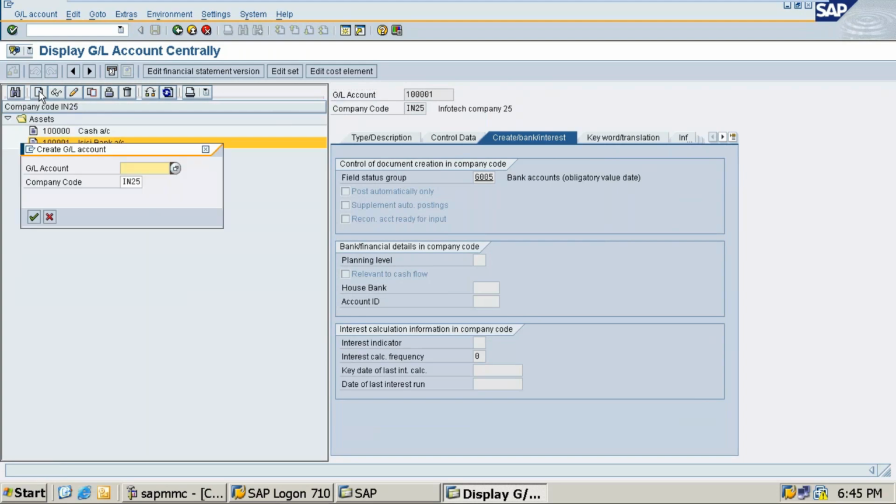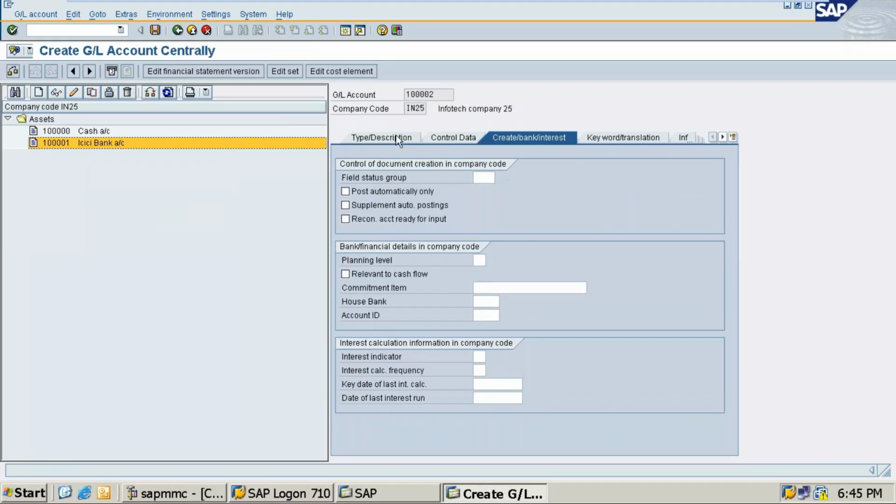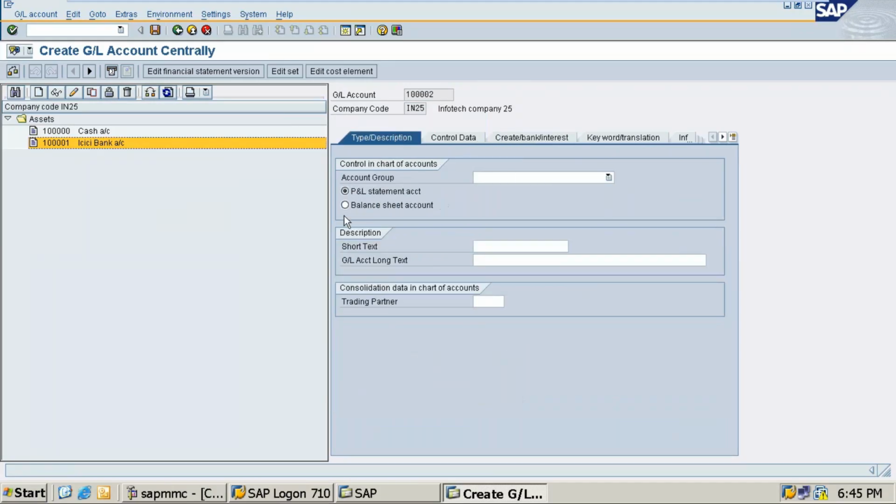Now I'll create one more, like 1 lakh. The next number will come, students. Just like you have created 1 lakh, then you have created 1 lakh 1, now I have created 1 lakh 2. I'll create one furniture account. So descriptions, click on this balance sheet, select asset. Here I'll type furniture account.